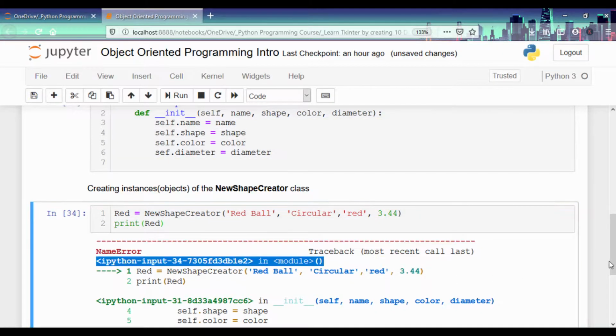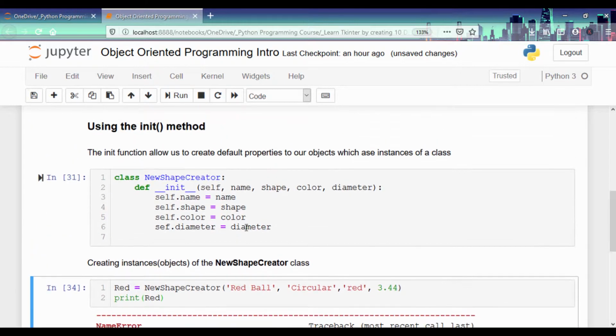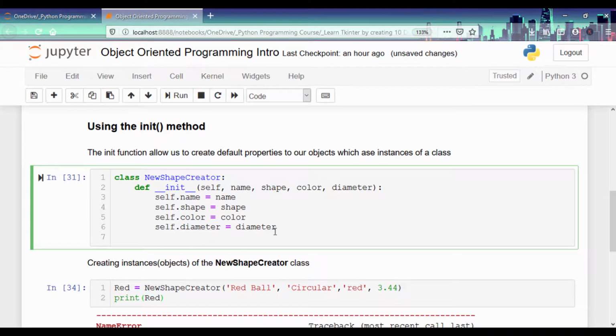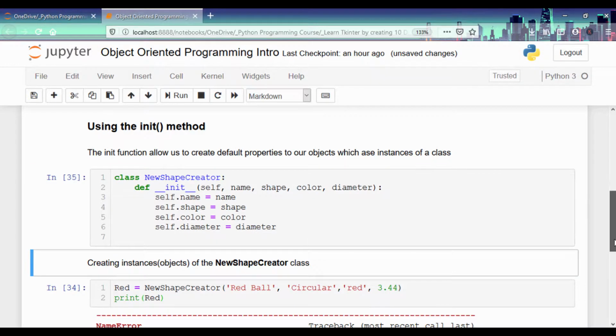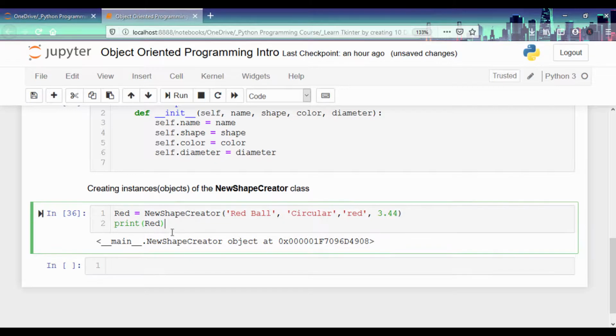So let's see, we're getting errors. Oh, okay, sorry about that, guys. Really sorry. I forgot the L right here. Sorry about that, guys. So this is self, and let's run that. Okay, good. So when trying to print this, it told us that we have a new shape creator, and the red is an object. So this is an object.